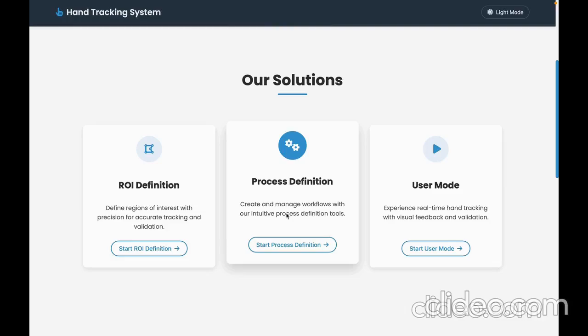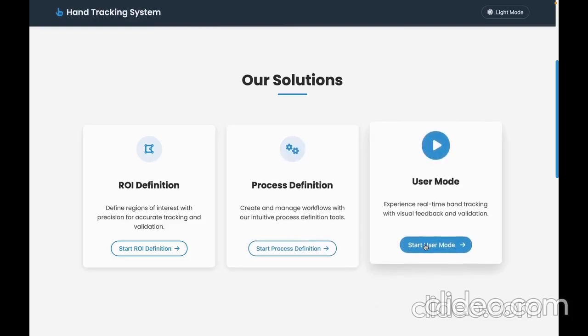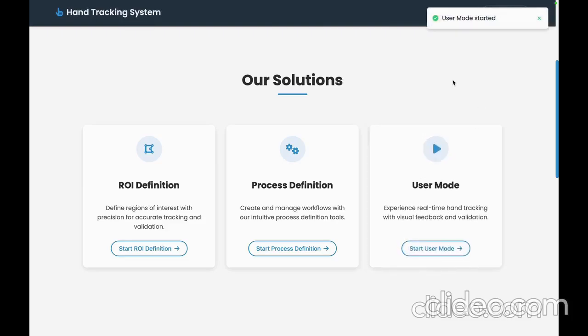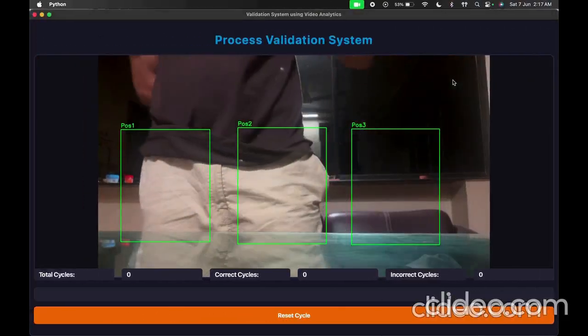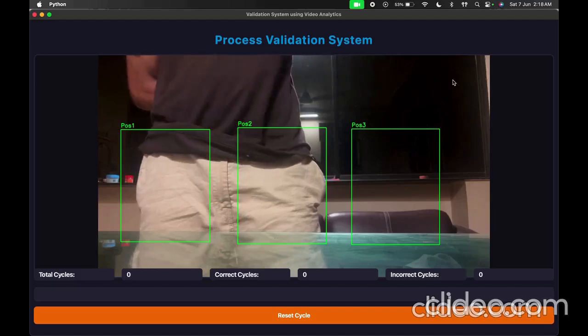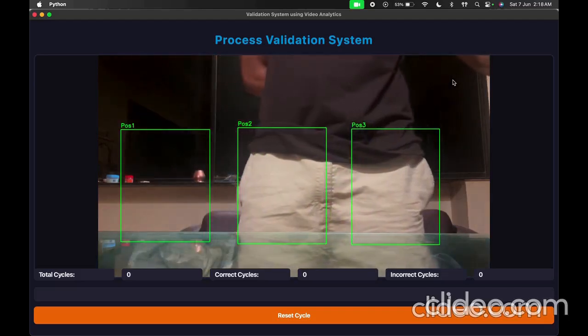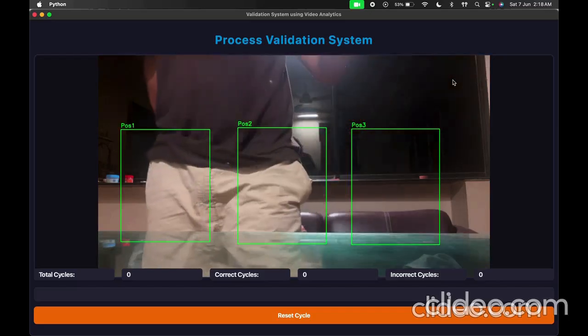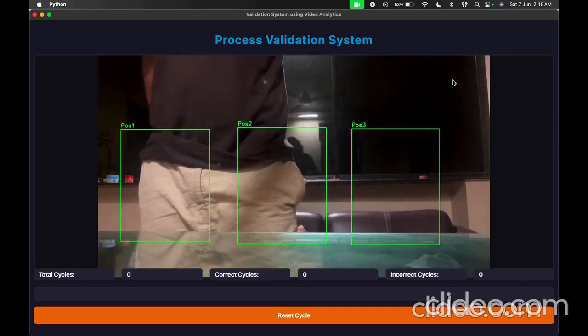Okay, so let's move to the final part of the demo where we are tracking the process sequence, whether the user is following the correct cycle or not. Let's click on the start user mode button. Okay, so we can clearly see the region of interest which we have defined. Let's try to execute the cycle. First of all, we pick the can and put it in position 1.